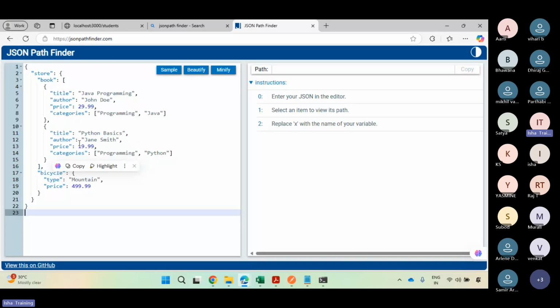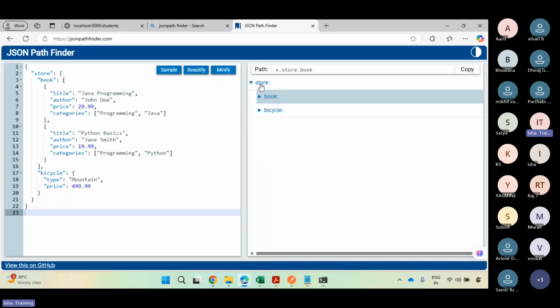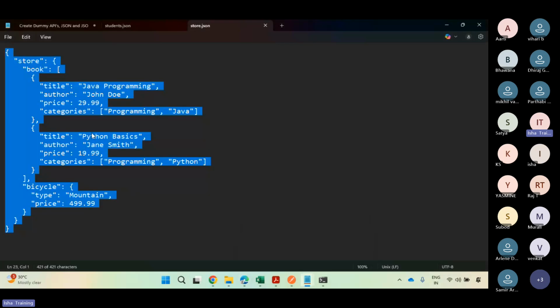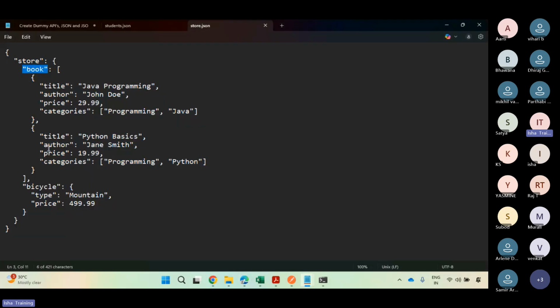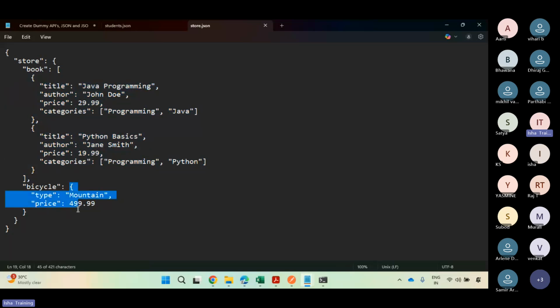So it will try to give you this JSON object. Is it right? Store consists of two chains. One is book and bicycle. Observe here, store consists of two chains. One is book and bicycle. Both are elements, right? So one is list of objects, and the other is object, right?